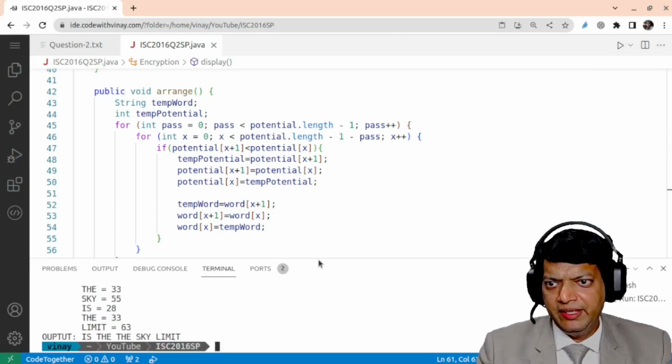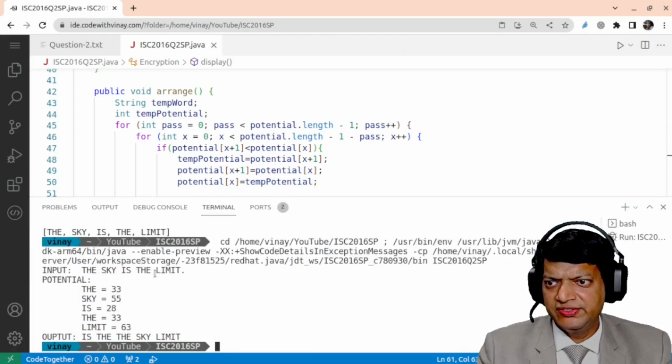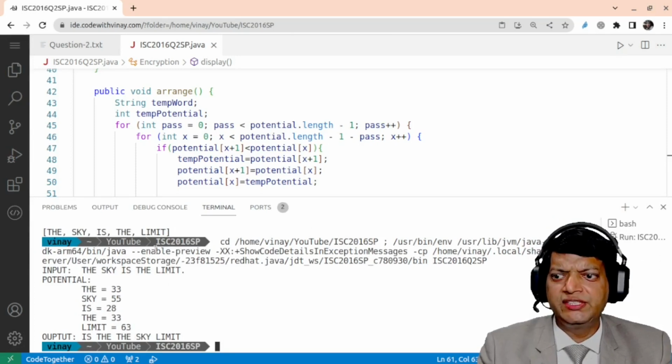Press enter, and I believe we are getting the correct answer. Yes, the sky is the limit. The 33 sky 55 is. So this is working. Is the sky limit.